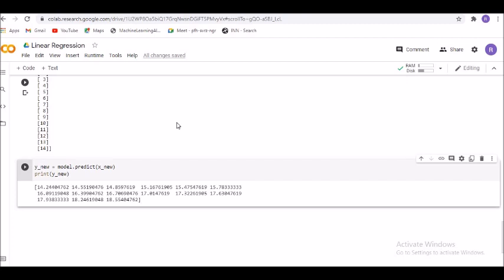Let me go ahead and showcase one more regression type that we can understand through this package itself.